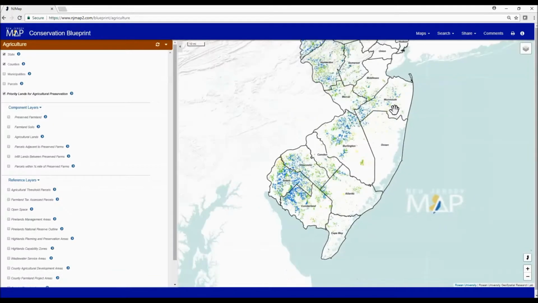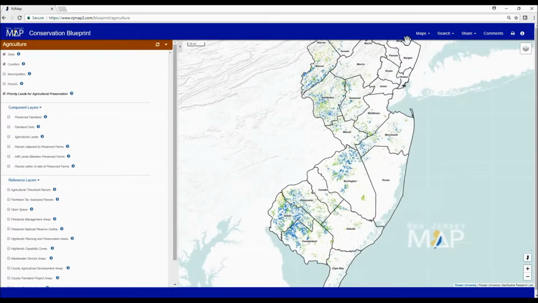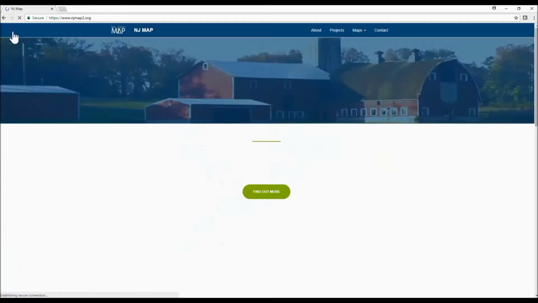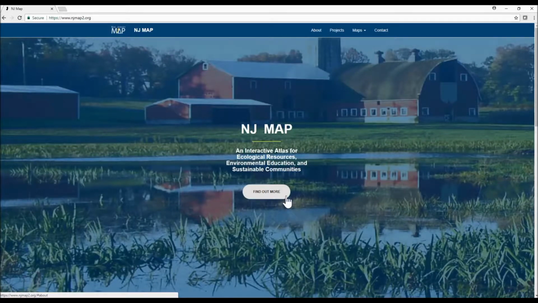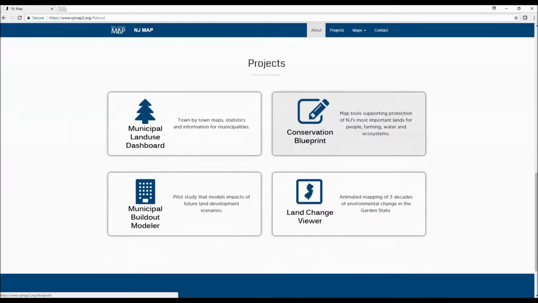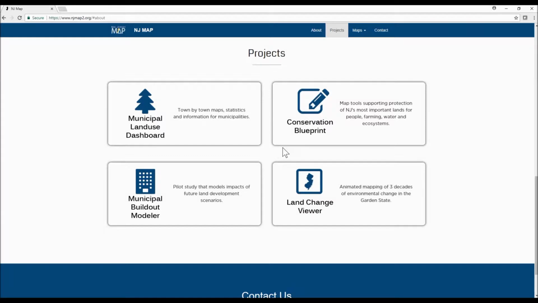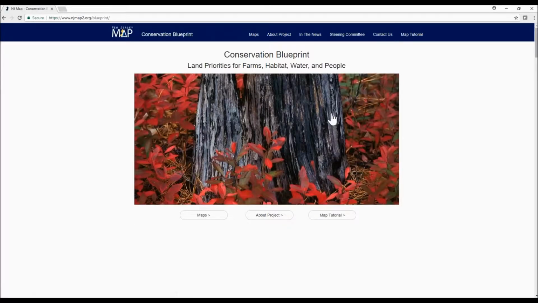All right, awesome. So let me start with a bigger overview. The Conservation Blueprint is part of our mapping project here at Rowan, our NJ Map project. NJ Map is a number of different maps, and we have a number of them on the docket and in production as well. This particular project, the Conservation Blueprint, is one we've spent a lot of effort on in the last 2 years, and it's our flagship project for now.